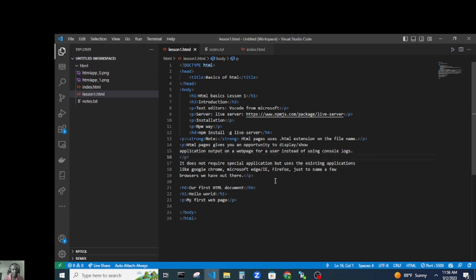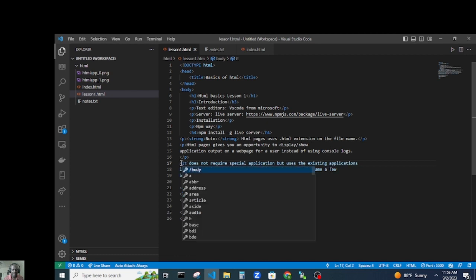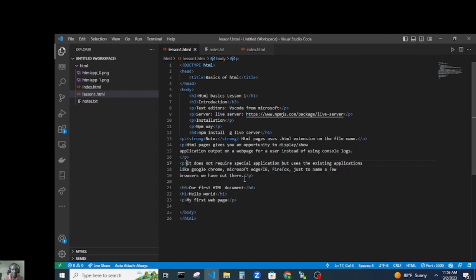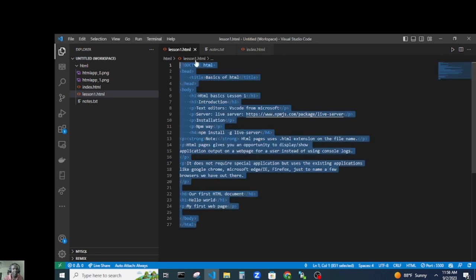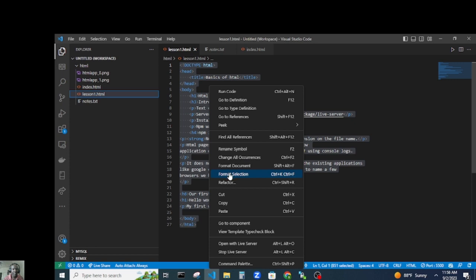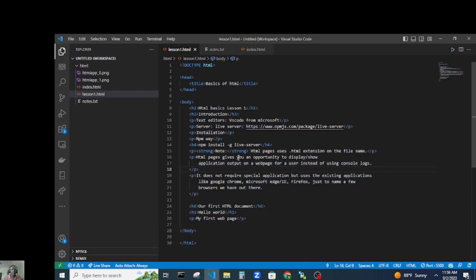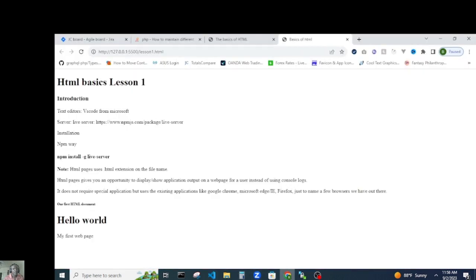And give this one that. And start a new paragraph here. That with this one will end with this one. Then you can select this text and right click, format selection. Oh, nice, looks nice. That one you have your page there.